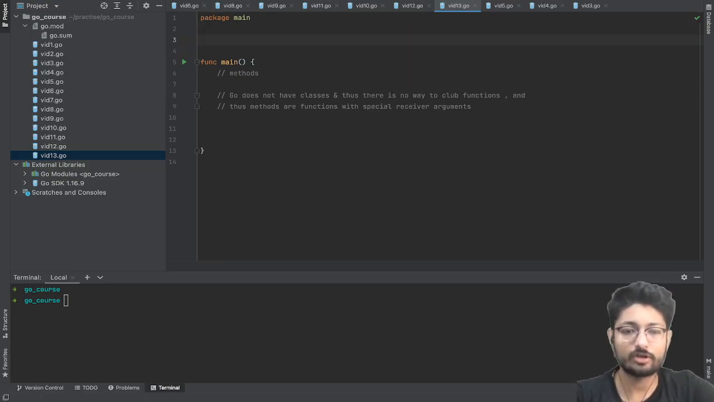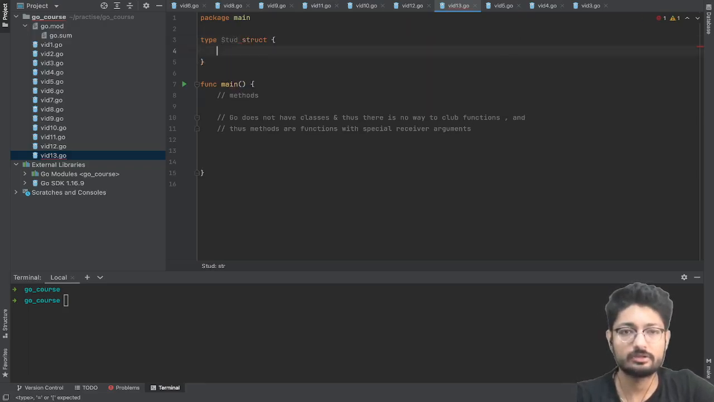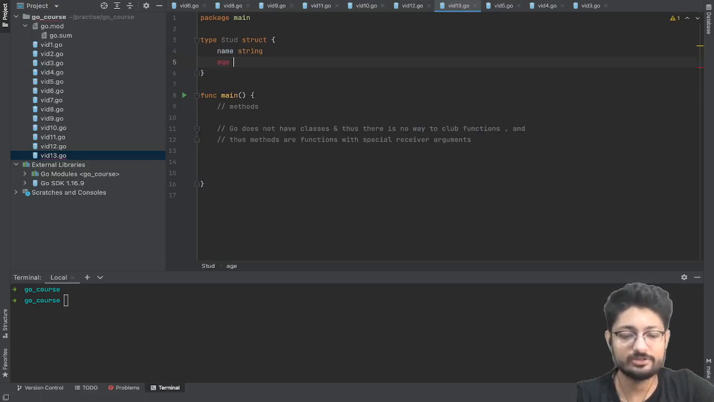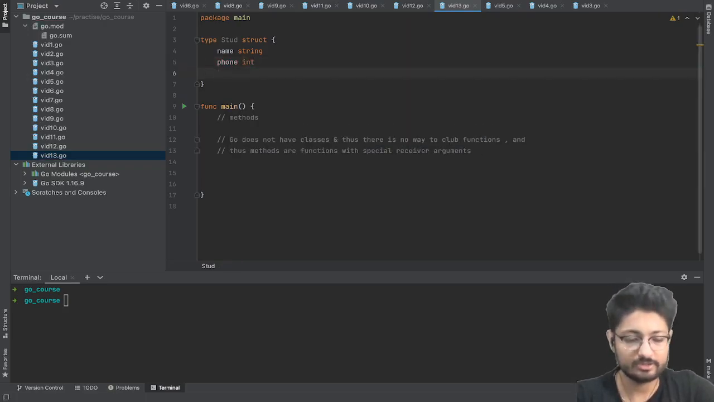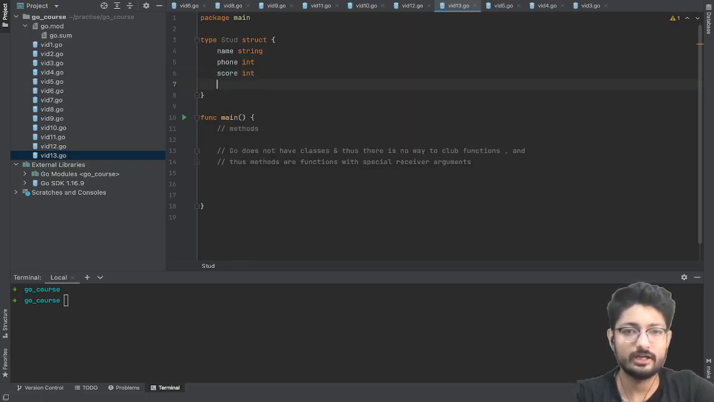We have talked about struct. So let us make one more struct of type student. Let us name it stud, and it is of type struct. Now it has somewhat the same fields. Let's say name of type string, and also let's take an age, and phone number of integer type. Now let us give two more fields. First is score, which is integer, and one more that is pass, whether the student has passed or not, which is just a boolean variable.